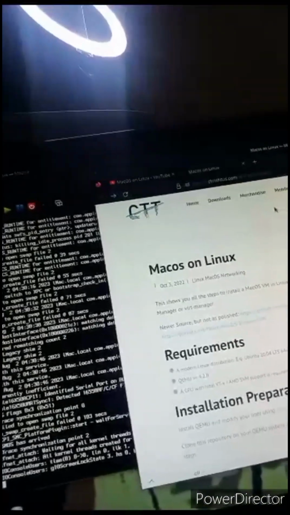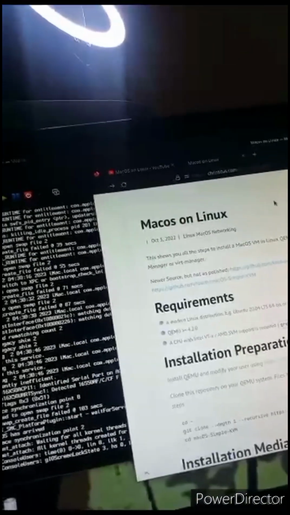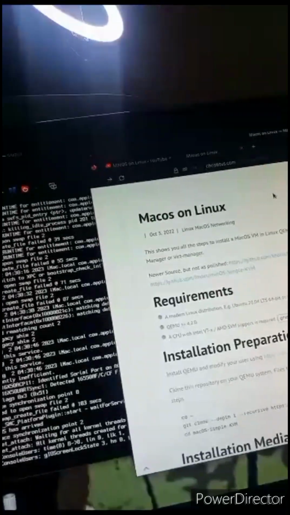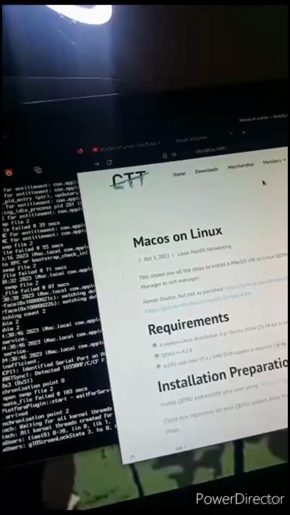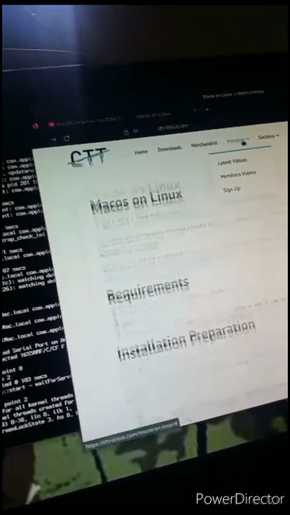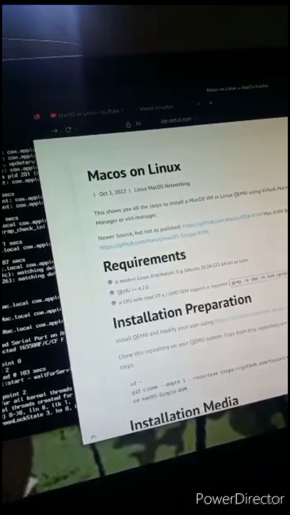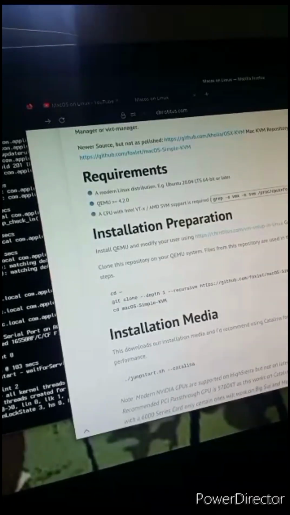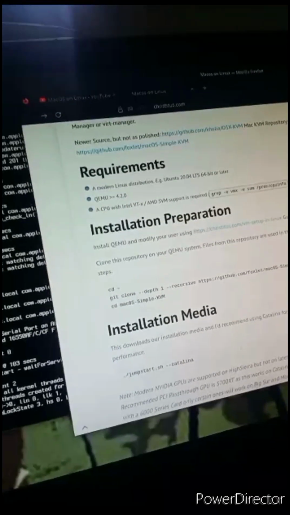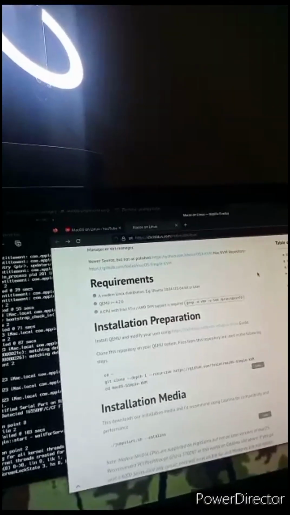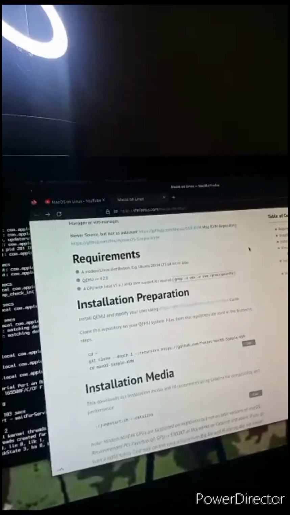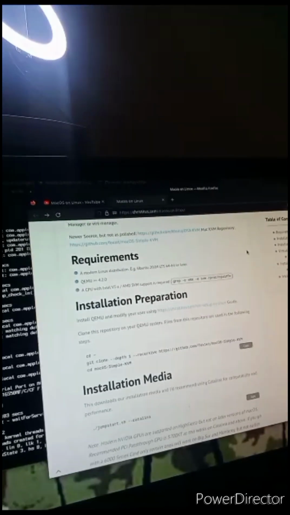Let's get started. So first, I'm gonna shout out to Chris Titus in the tech videos. I like what he does with Linux and his tutorials. What we're doing is putting macOS back onto the machine. So all you need is these. You've got to have requirements. You should already have Linux. You should already have QEMU, as some of us call it, and you should have everything set up.